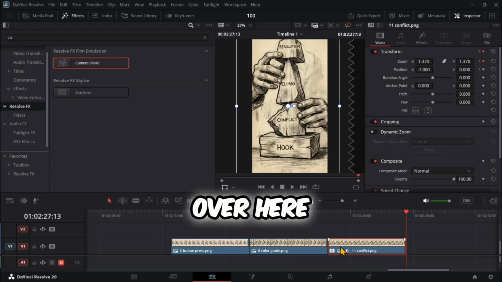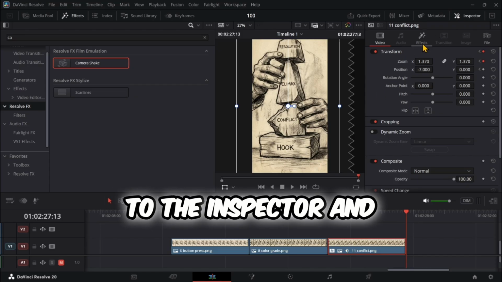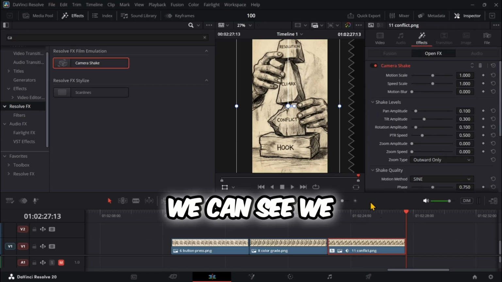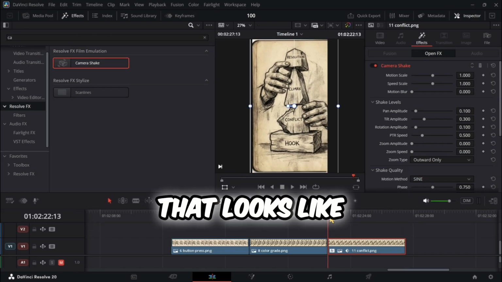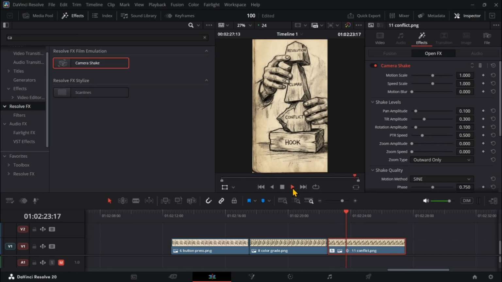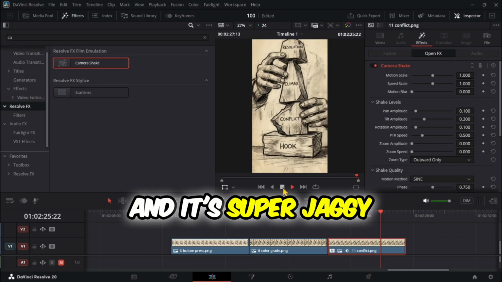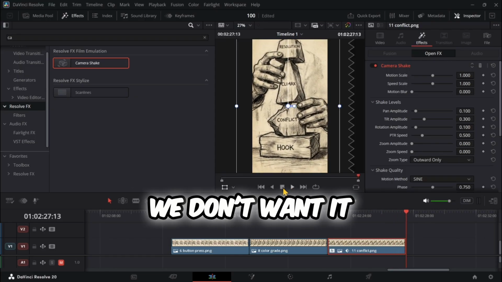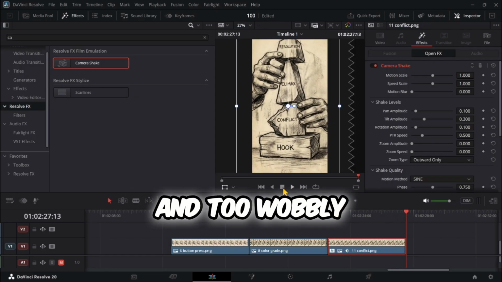If I go back to the inspector and click on effects, we can see we have a camera shake effect. Let's see how that looks. So let's play this. And it's super jaggy and wobbly. We don't want it to be too jaggy and too wobbly.